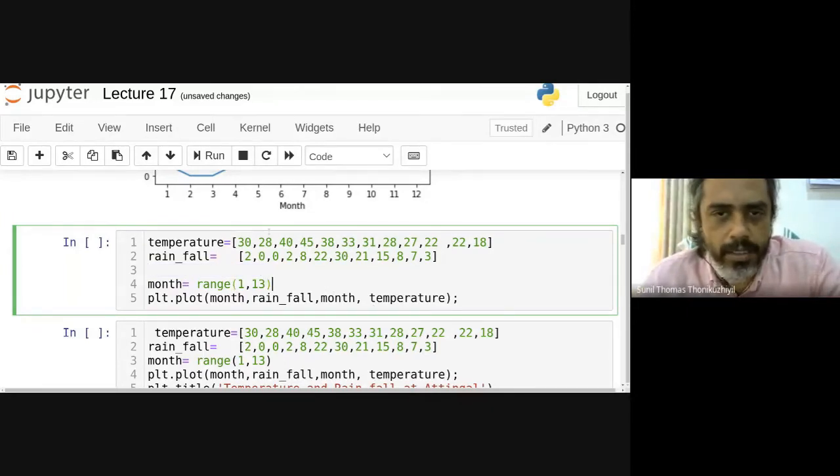So temperature variable is there, rainfall is there, month is there.